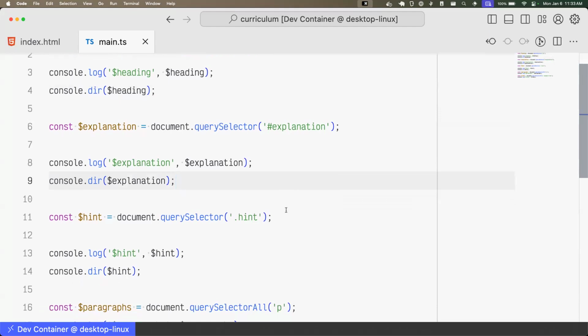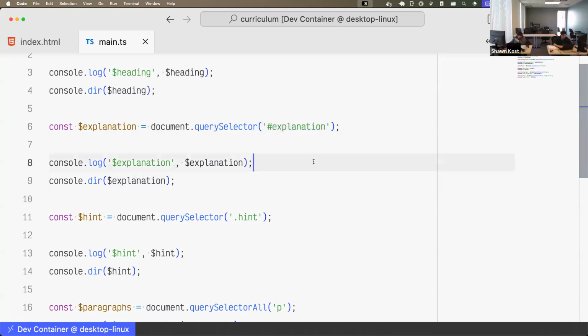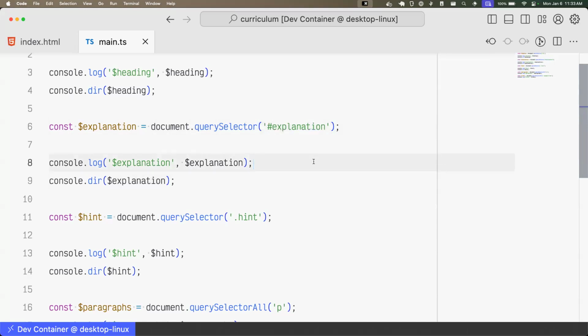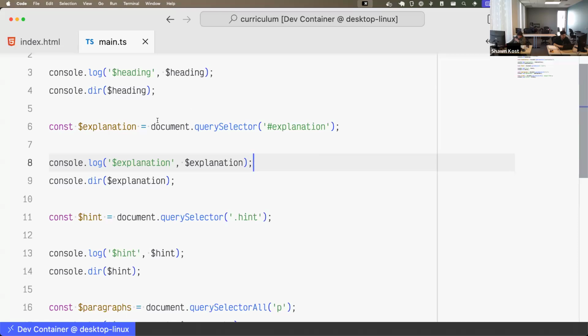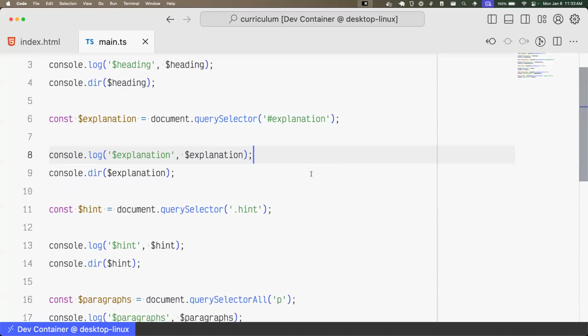So on line 6, we have the query selector method being called on the document object with, I'm not sure how I would specify the explanation. I'm sorry, 1 argument. Oh, with a string argument. And then it's being assigned to the variable explanation.